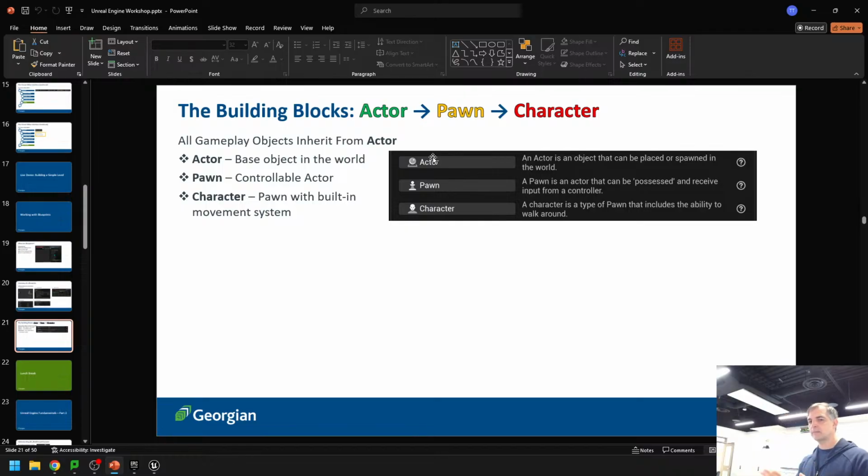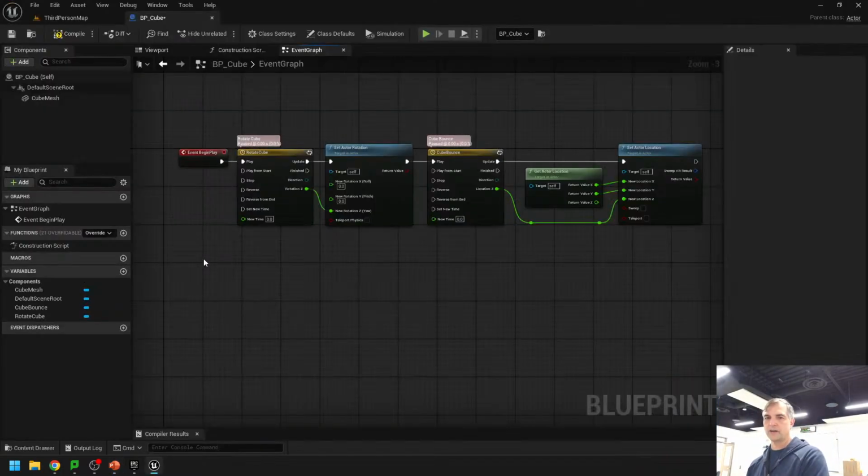But these are the basic blueprints or the basic building blocks of things. We already have a character. Let's take a look at our character for a second. Let's go back to Unreal Engine, and I want to look at my character blueprint.